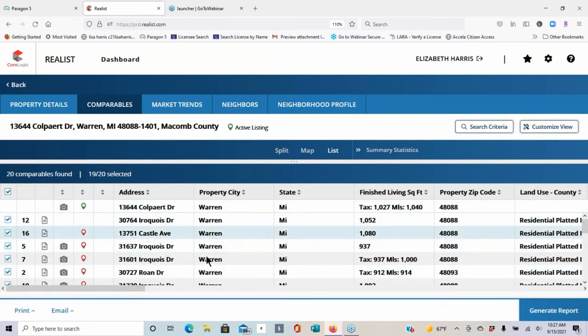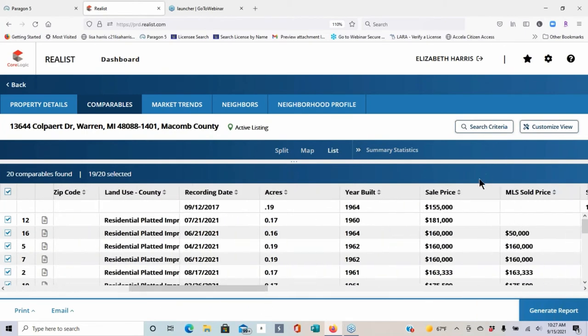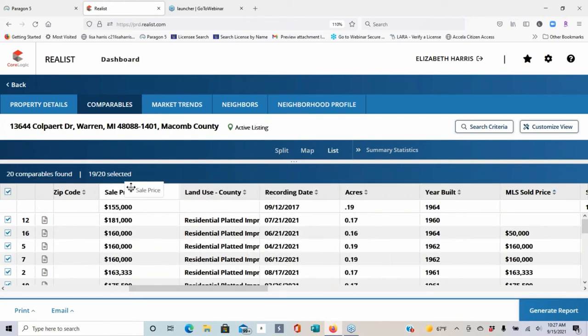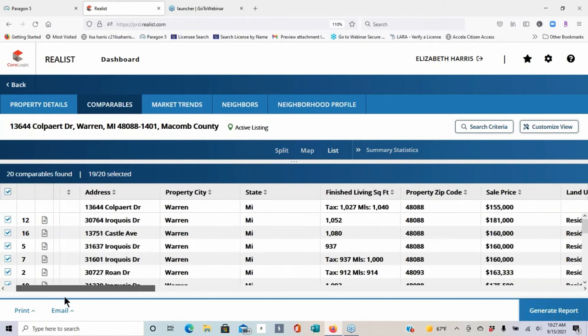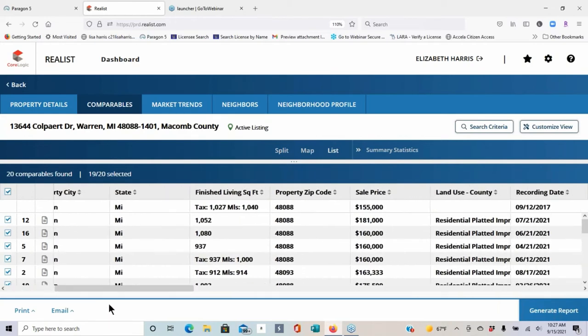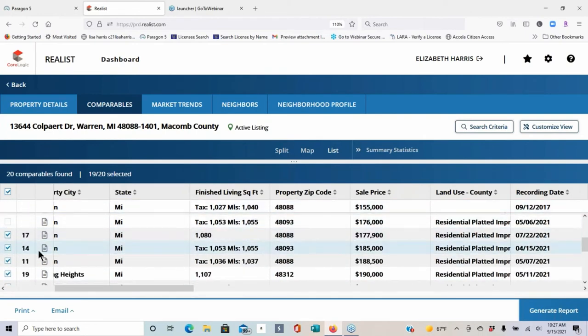So looking at these, if I know the price range that my listing is going to be a lot more than some of these have sold for, I can actually drag this over and see it a bit closer. So I don't have to keep scrolling back and forth. But looking at my sale price, if I decide these ones are way too low, I'm going to go ahead and remove these, then I can go ahead and uncheck whichever ones that I don't want to include.